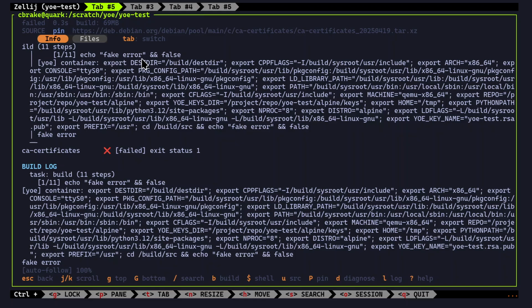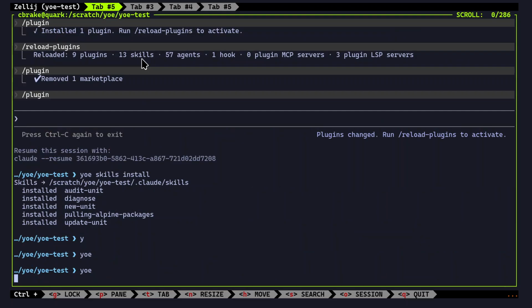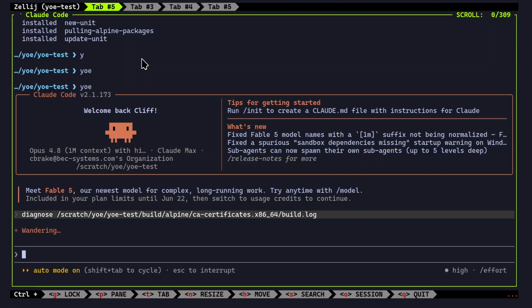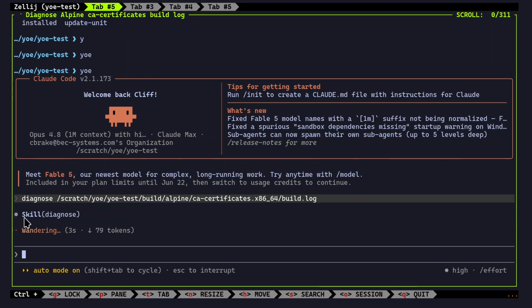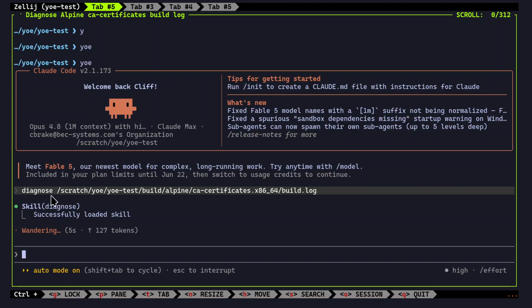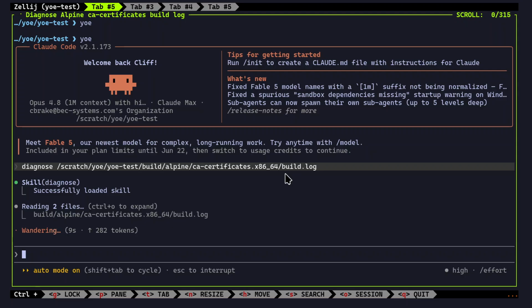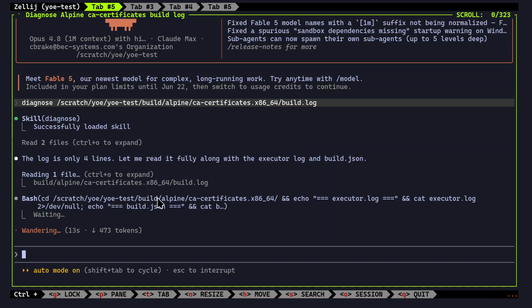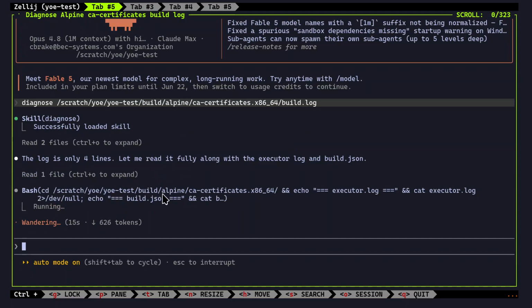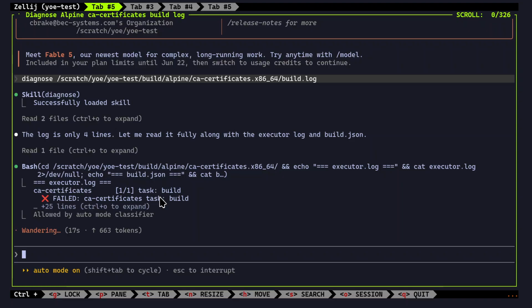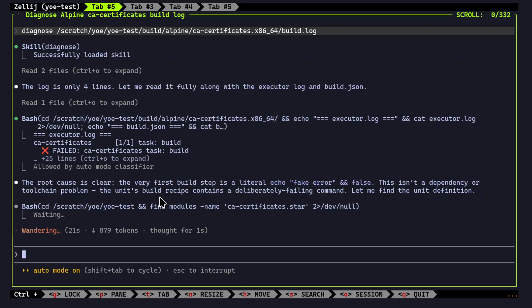So now at this point, we could shell out and edit things and so on, but the easiest thing to do is just hit D for diagnose. And what this does is runs the diagnose skill, passes it the build log so it doesn't have to figure any of that out. And we'll see if it can figure out what went wrong.